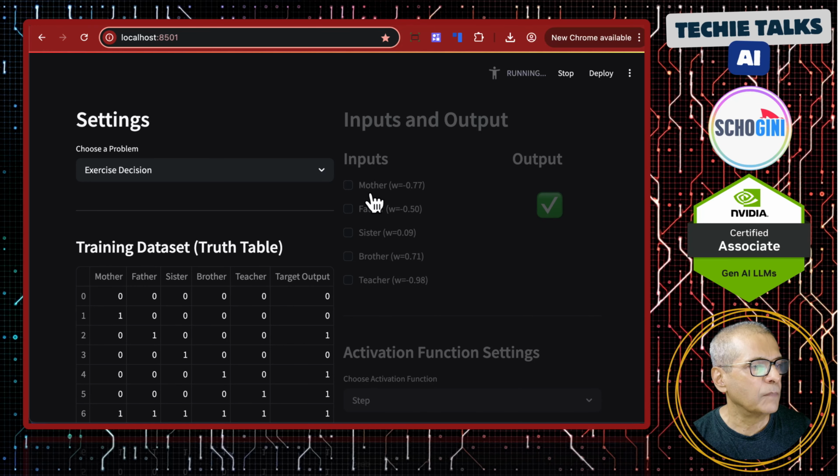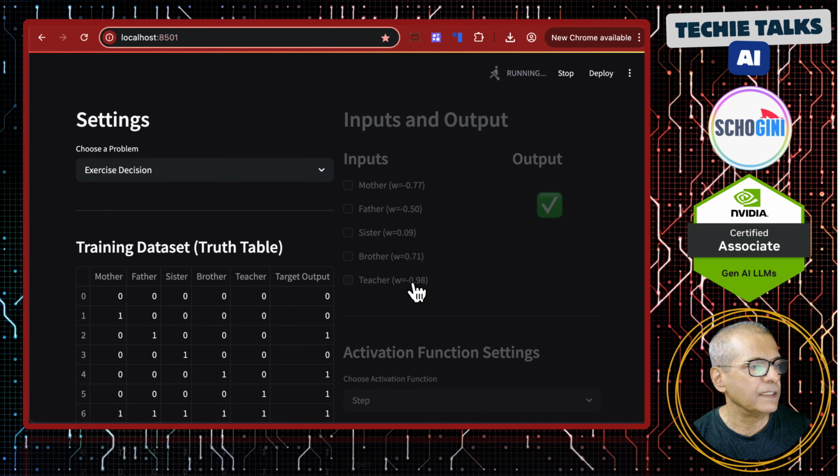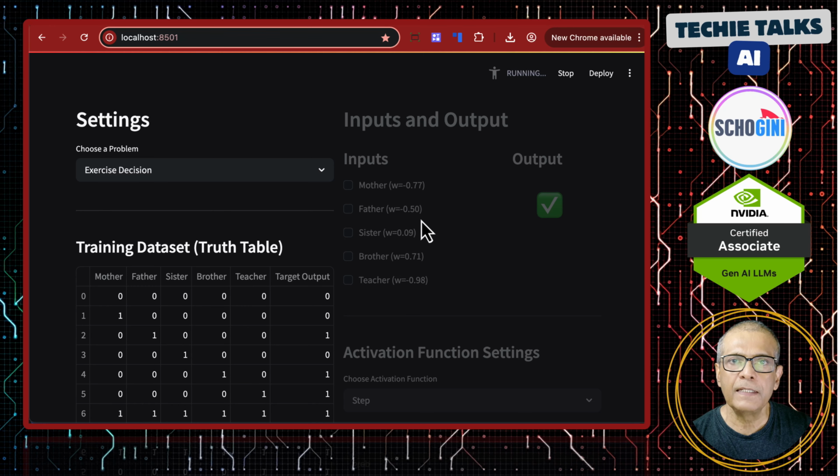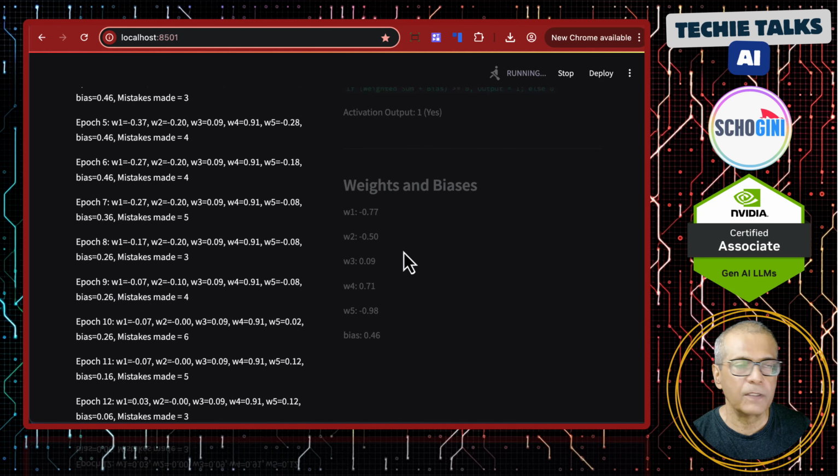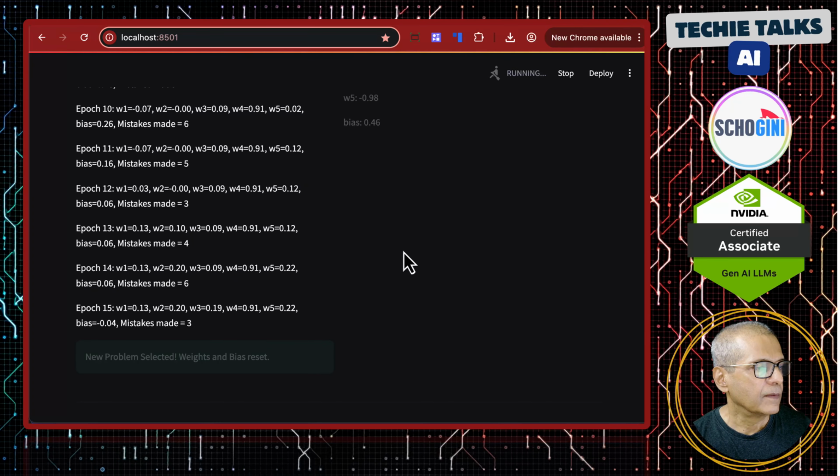So here we have mother, father, sister, brother, teacher, a student agreeing to exercise. There are more number of inputs, so it is taking more number of epochs to arrive at the needed output. Okay? Mistakes made 0. So this is the condition.